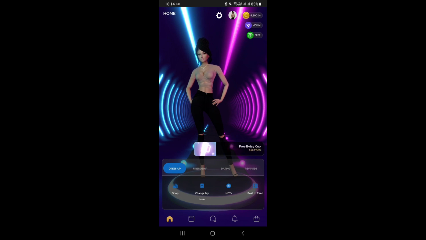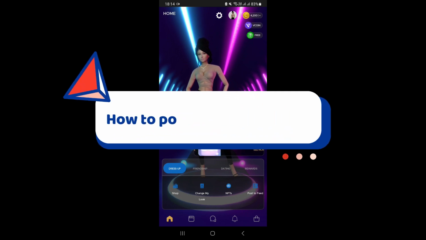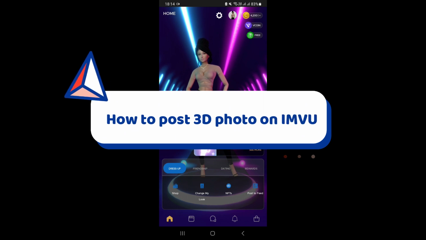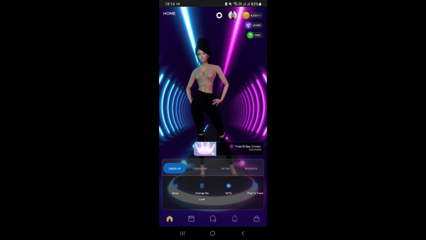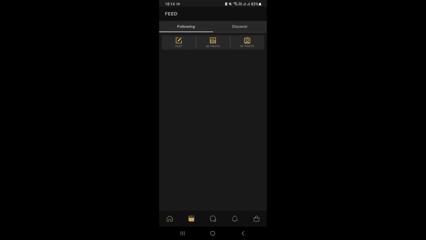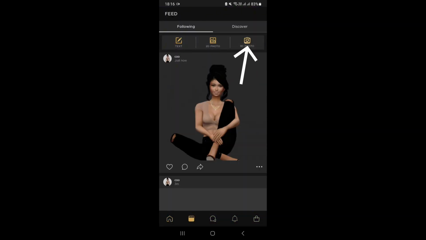In today's video, I'm going to show you how to post 3D photo on IMVU. Make sure to watch the whole video to learn how. Let's begin. First, go ahead and tap on the feed icon at the bottom left of your screen. Now go ahead and tap on 3D photo.